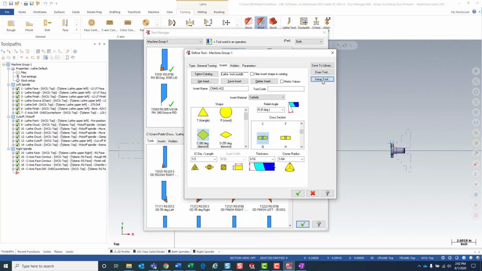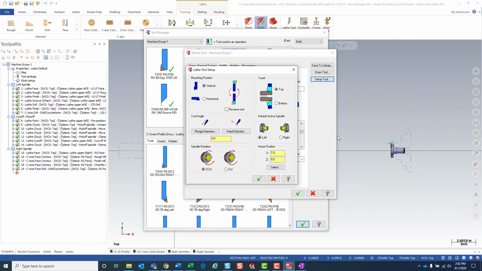Next I'll go back to Setup Tool, and I want to change this from the top turret to the bottom turret, and let's see what happens. So I want you to watch the mounting position here and anything else that might change. So we'll select bottom. And you see that now my tool is insert up. I'll put it back. You can't see the insert in this case. It just shows a solid dark back here.